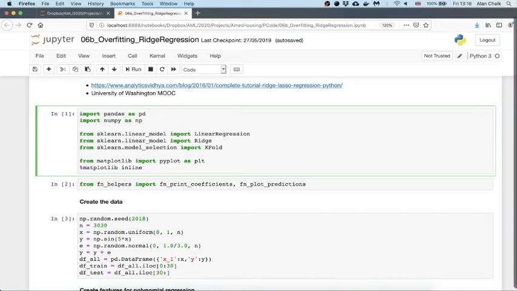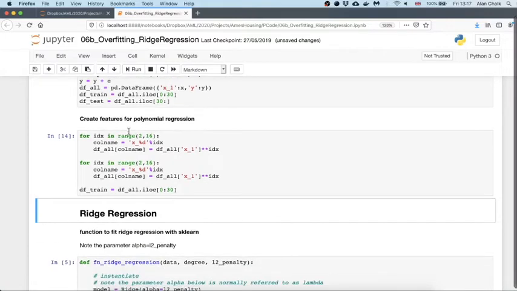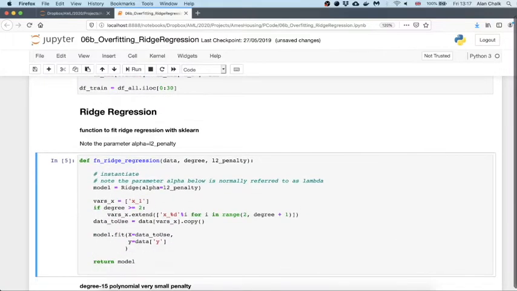You can notice that we're actually going to import now not just the linear regression model, but also from sklearn linear_model, something called Ridge, which is Ridge regression. Here we simulate exactly the same data as we did before, and we create the same polynomial features. Now, our function for doing regression is almost identical to how it was before, except that over here in the model, instead of calling linear_regression, we call Ridge.